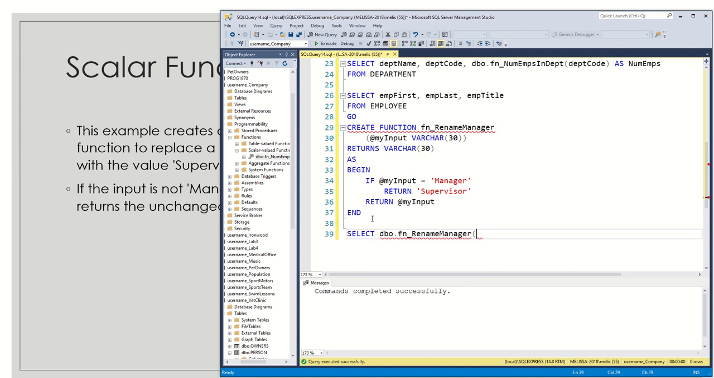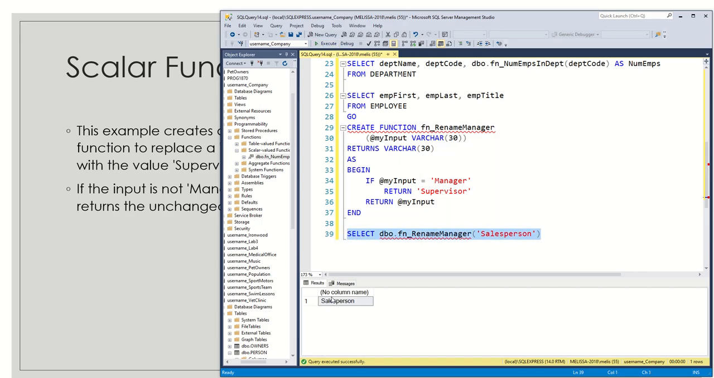And I'm going to pass some input. So we'll say salesperson. Now, if we say salesperson, that should not change. And it didn't. It still says salesperson. And if it says CEO here, we can pass any string, and the same string will be returned to us. The only time anything different will be returned is if the input string says manager.